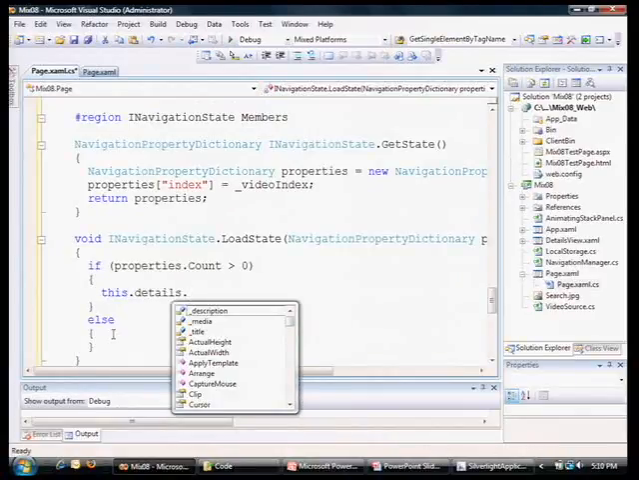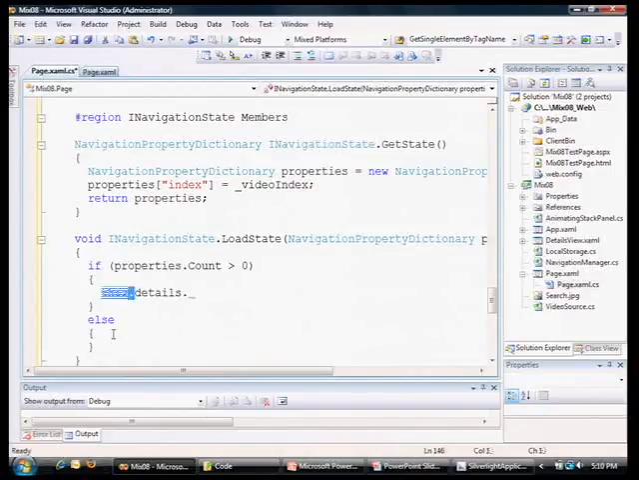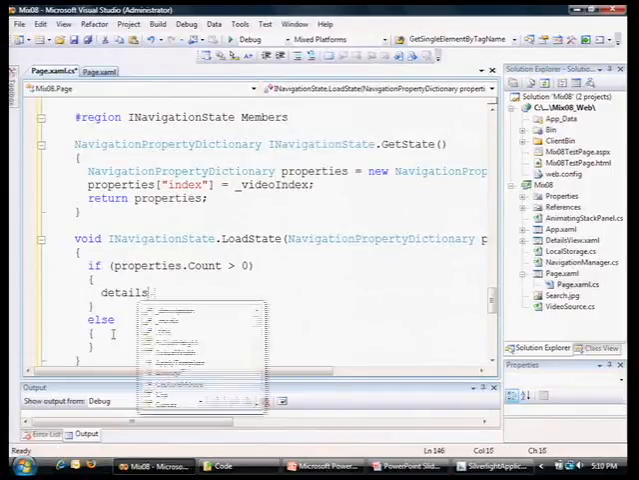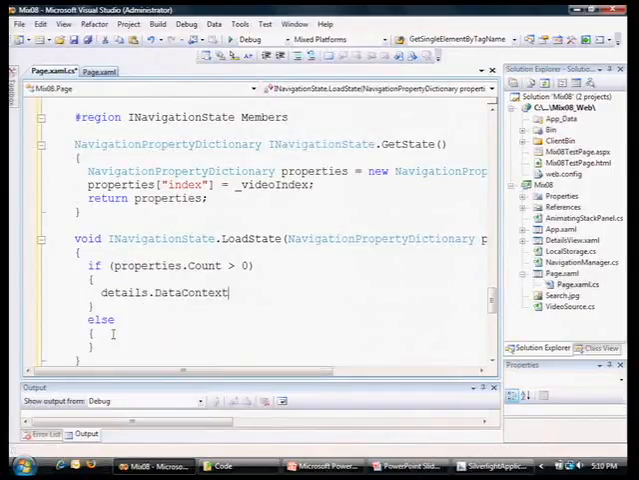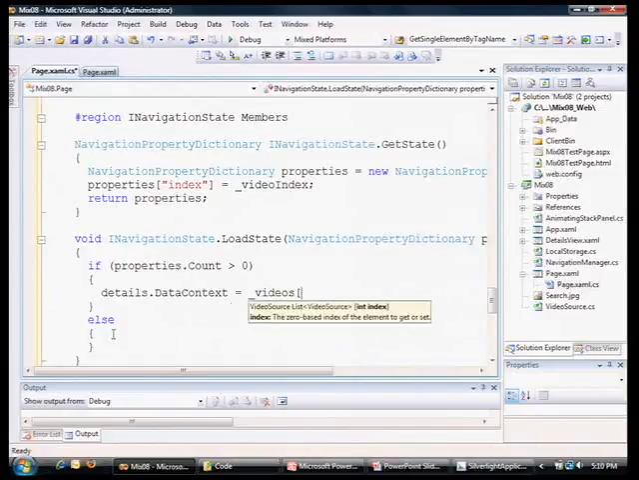So basically what we're going to do to set this is we're going to set the data context on the details view again based on the index that we stored away and we fished back out. So the data context again is just the data source that has the video URL, the title, the description, which is from that list of videos. And then we need to index into it.